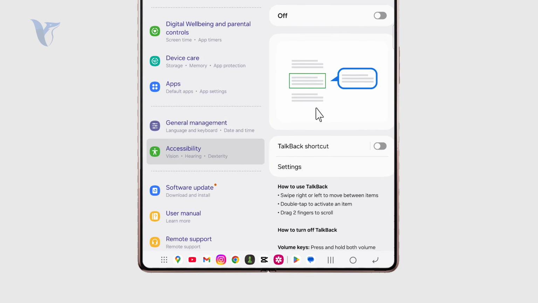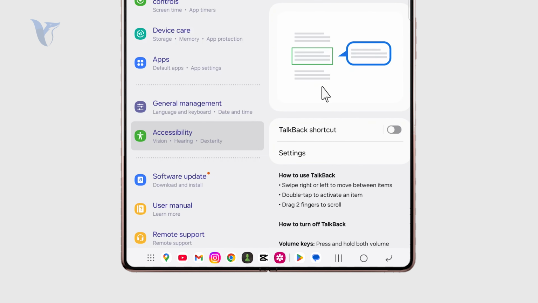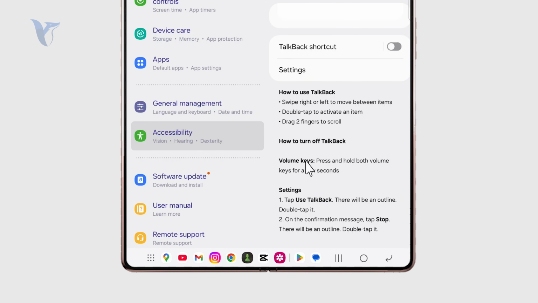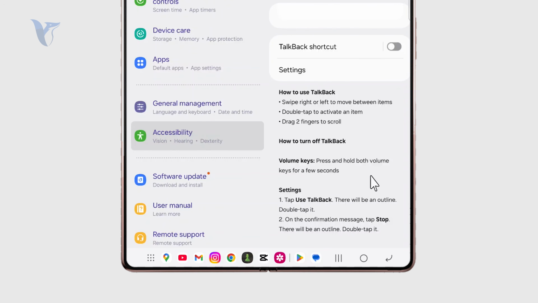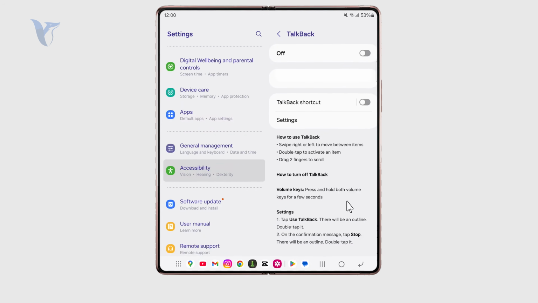If you want to turn it off, there is a little shortcut of pressing and holding down both volume keys for a few seconds, and this will make it turn off completely. So this is a very common situation.